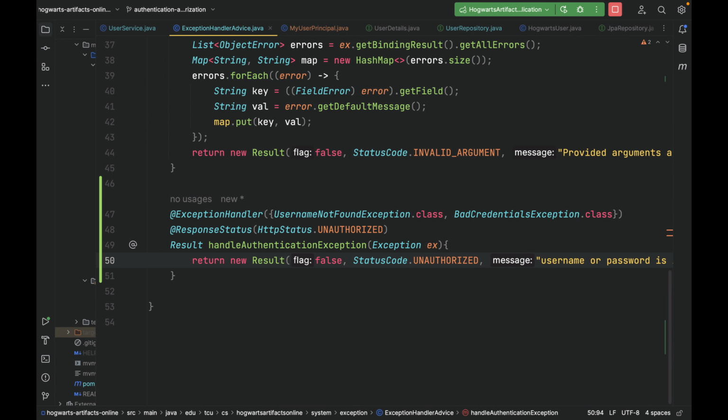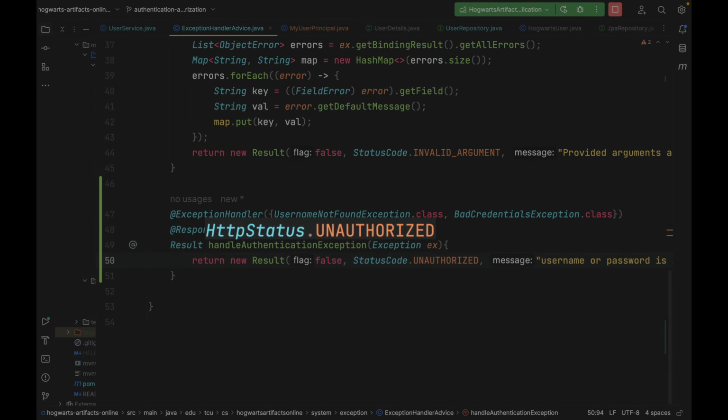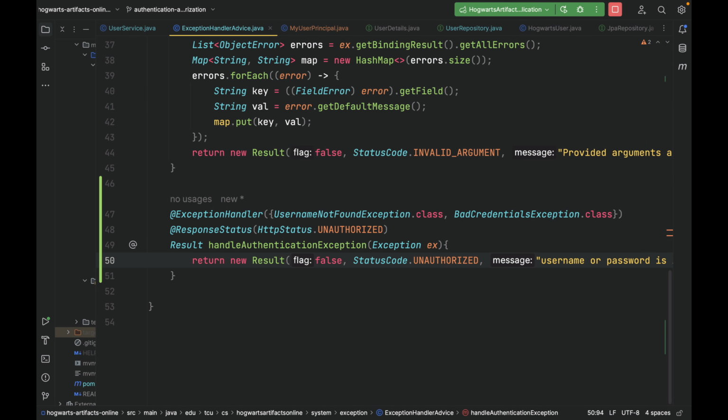Again, I want to complain about the name HttpStatus.UNAUTHORIZED, which really means unauthenticated. A 401 unauthorized response should be used for missing or bad authentication, and a 403 forbidden response should be used afterwards when the user is authenticated but isn't authorized to perform the requested operation on the given resource.